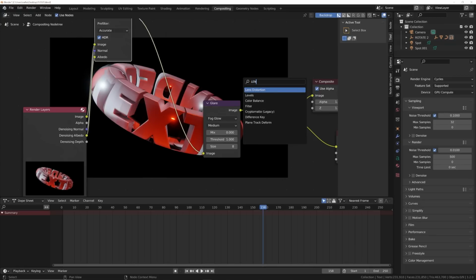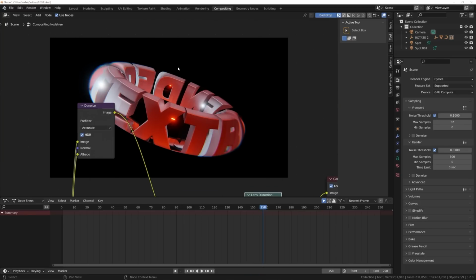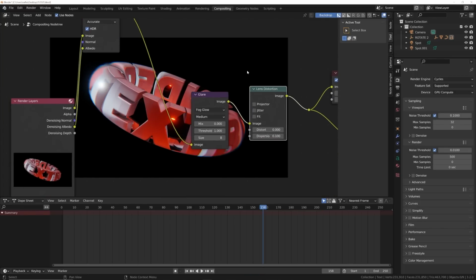We'll get a lens distortion node. These are some of my favorite nodes to work in, and bring your dispersion up to 0.1. And that's really gonna mess with the edges. Now you have this chromatic aberration here in the edges. But with that being said, that is the tutorial.